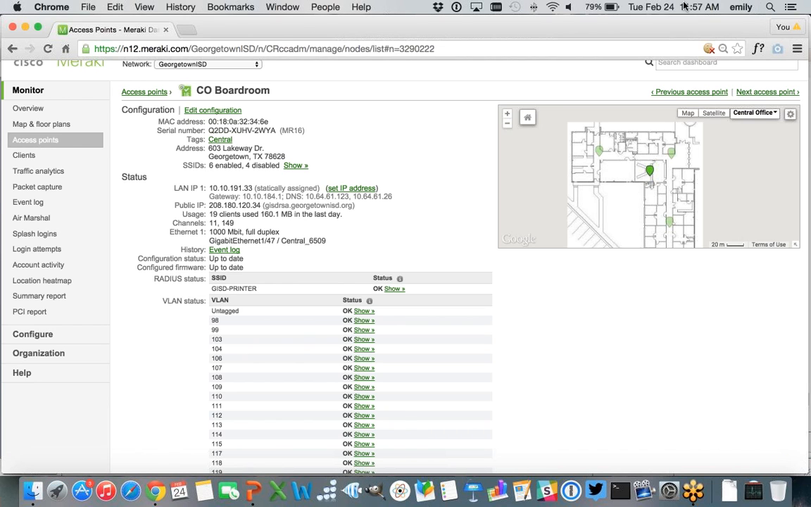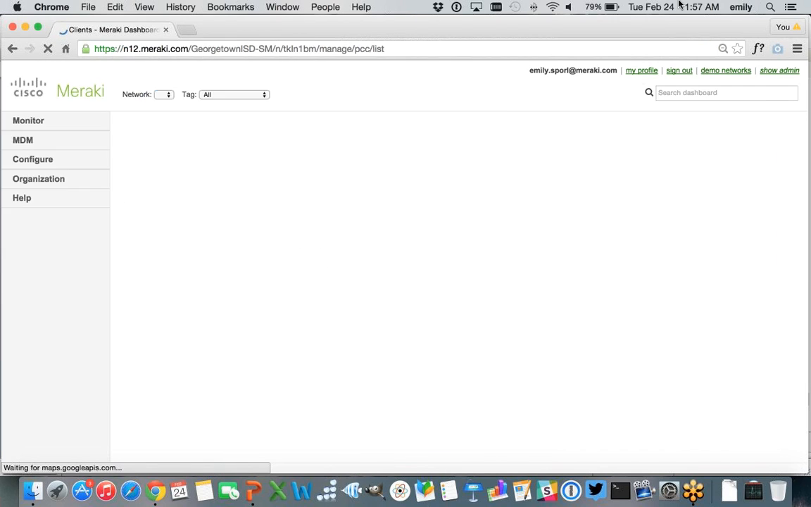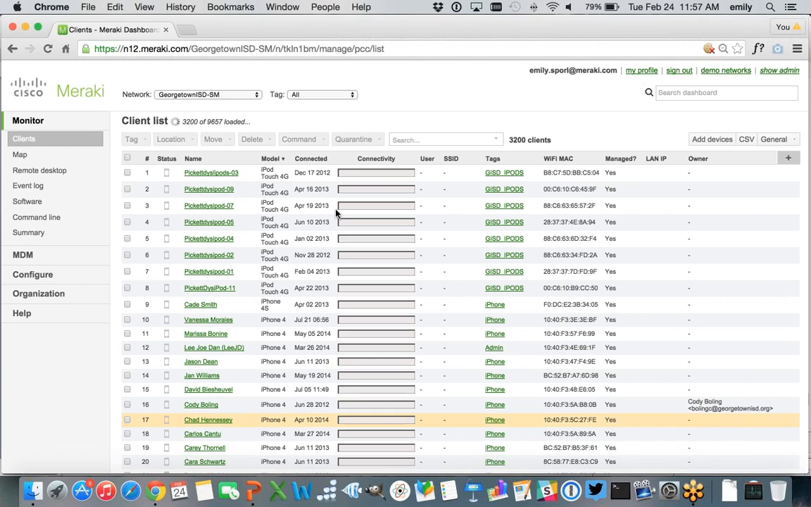Let me check and see some other questions that we have. Donnie, are you using Systems Manager for mobile device management, or are you relying on the wireless primarily for that client visibility? We do use Systems Manager for mobile device management. Oh, okay. Absolutely. Is that listed here? It's under SM, Georgetown ISD-SM. Okay, this guy. So let's actually take a look. We're having some questions about Systems Manager, and if I can demo that. So this is Systems Manager.